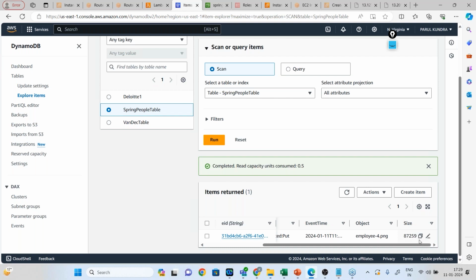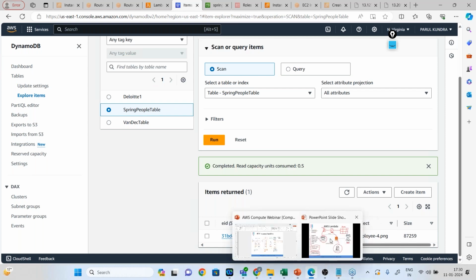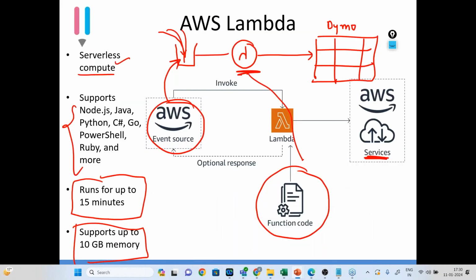Now I'm asking one question of all of you. Have I created any server to run my code? No, I'm just running my code without provisioning a server. So running your code without thinking of servers is all about Lambda. Fine. So now over to you, Abhishek.